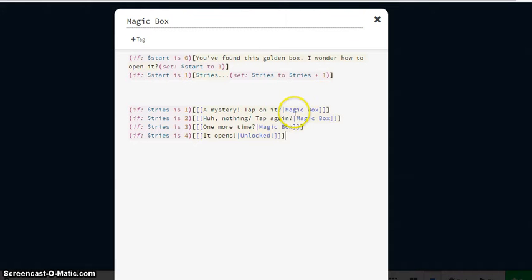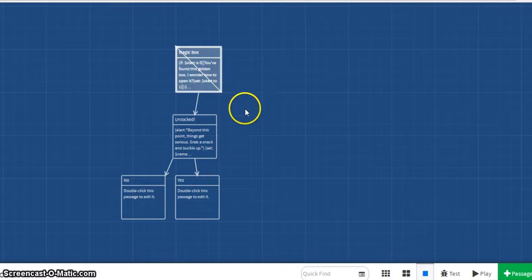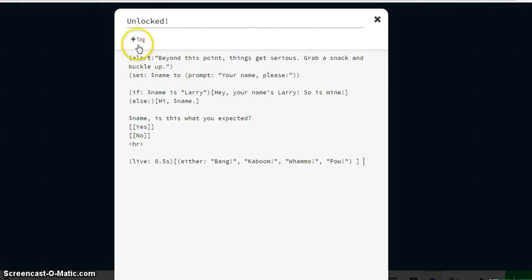And then I have magic boxes referenced every time, but I have a different alias. Remember we talked about how you can call your links different things? We can call them different things depending on the number of times you clicked on them too. And so we have here, this is where I have the alert macro, which wasn't interactive, it just told me something and popped up. And here's where I set my variable name to my name, and I had an if-else statement. If your name is Larry, say, hey, your name's Larry, so is mine. Else, just say hi, whatever your name is that you typed in.